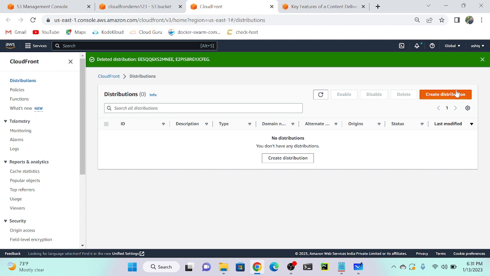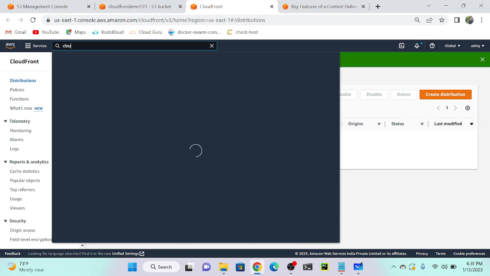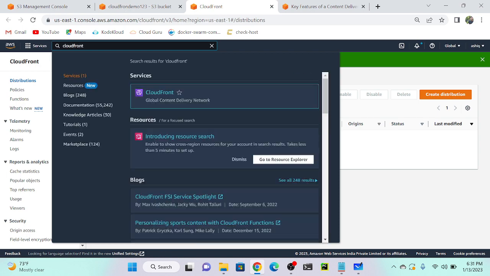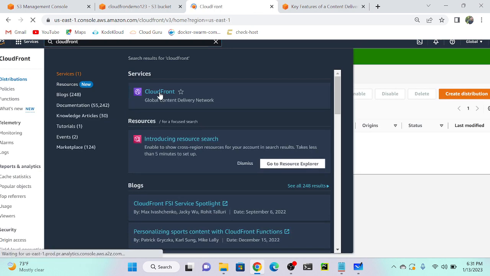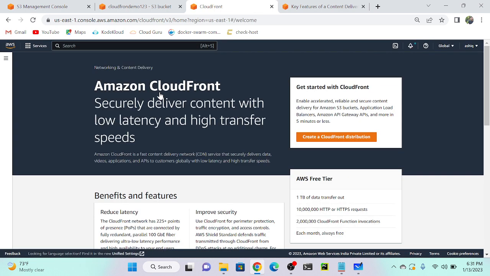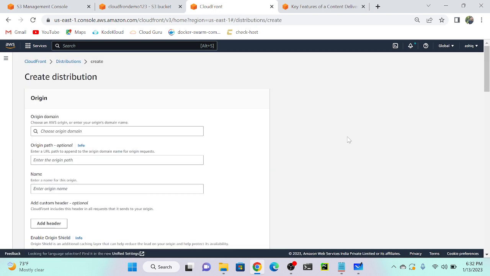Then we have to create a distribution. To go to CloudFront, you can search for CloudFront over here. CloudFront is a global content delivery network, and it's a highly scalable and highly available service. It's completely managed by AWS. We only need to create a distribution and specify the file. I'm just going to create a CloudFront distribution.